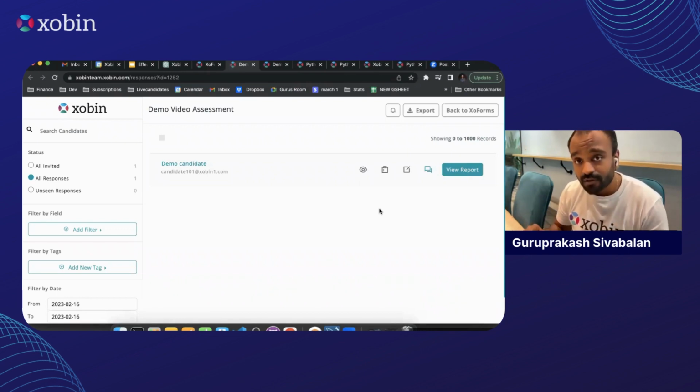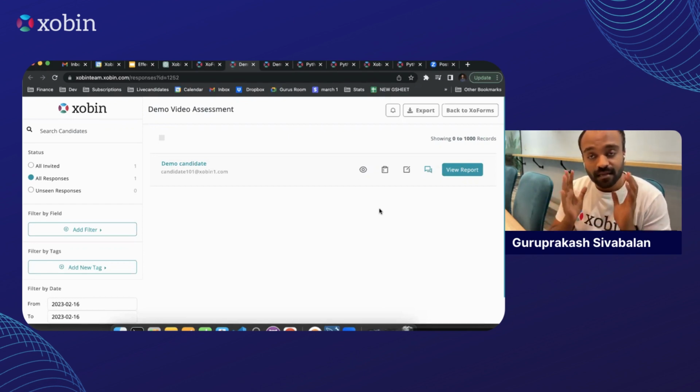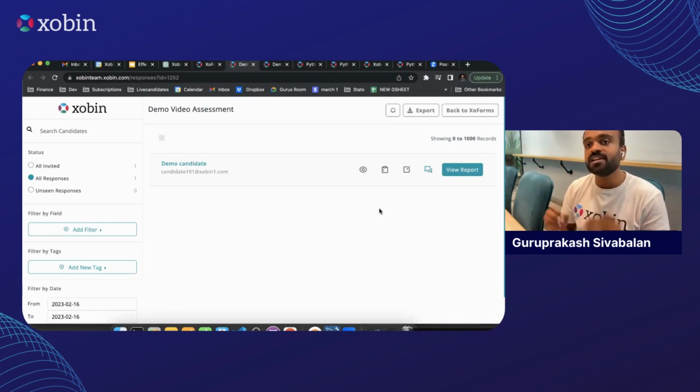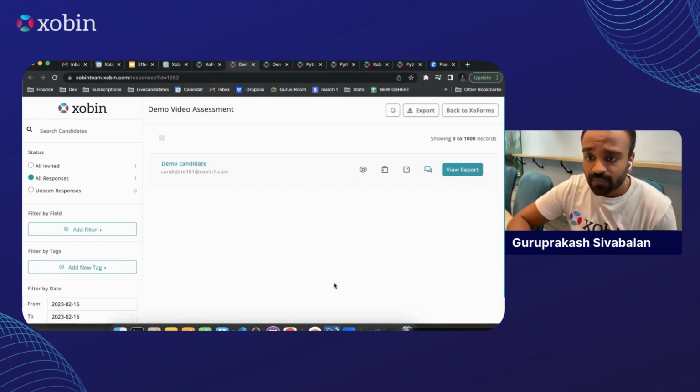To date, touch wood, Xoform completion rate is 100%, meaning you invite 100 candidates, 100 people will complete, right? That is so effective that you can actually skip a complete aptitude test and try inviting candidates directly to this form, make them fill it, and you'll be able to filter much higher quality candidates who can take up the Xobin assessment. Okay, so let's get back to the deck.